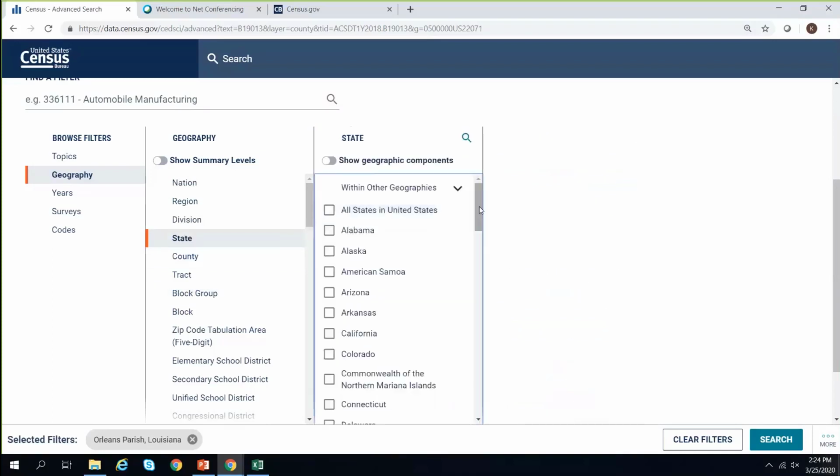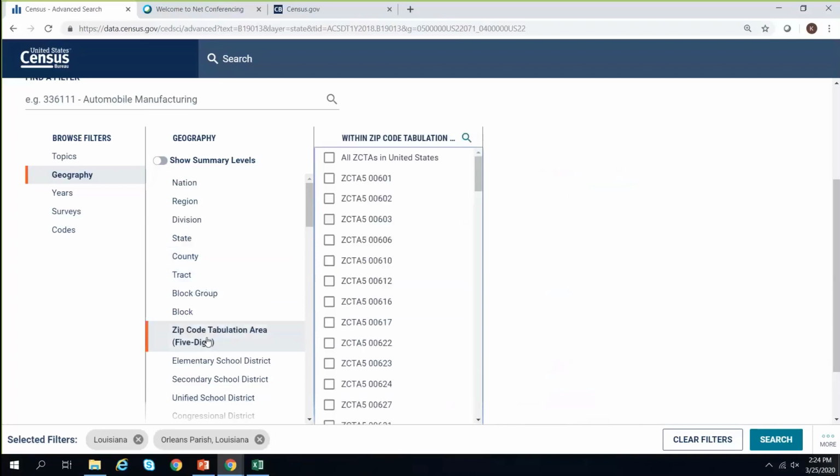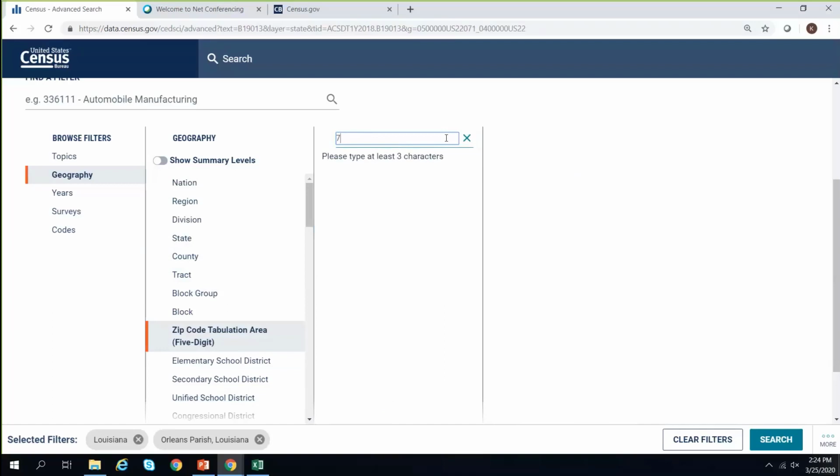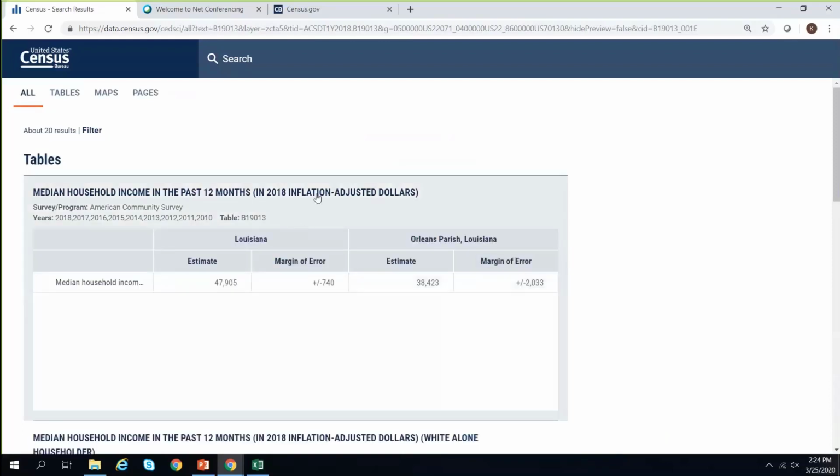So let's go ahead and do state, Louisiana. It populated right away that time. And then I'm going to do a zip code. Now I'm not going to scroll through all the zip codes, so I'm just going to do a search up here. So each panel has a search. So I'm going to put in 70130. It pops up. Then I click it. It populated down there. And then I do my search. So it's thinking right there.